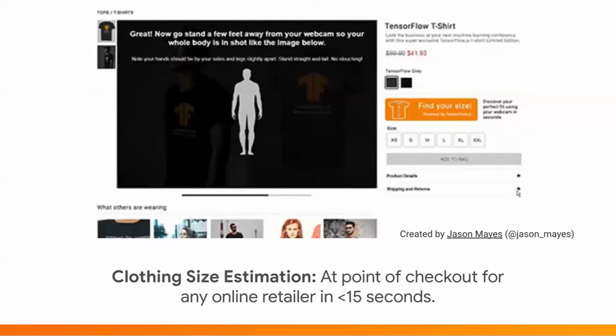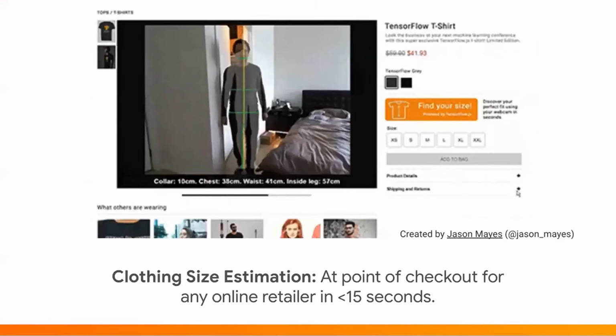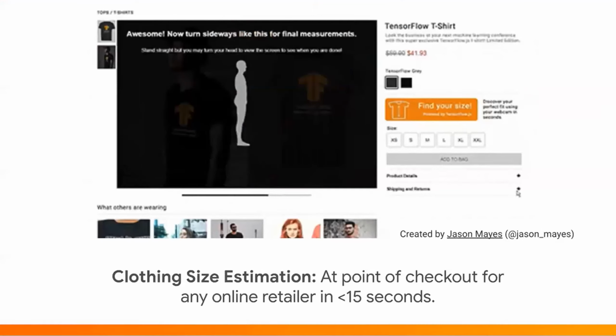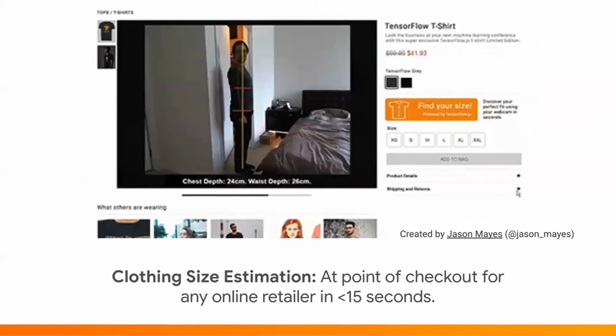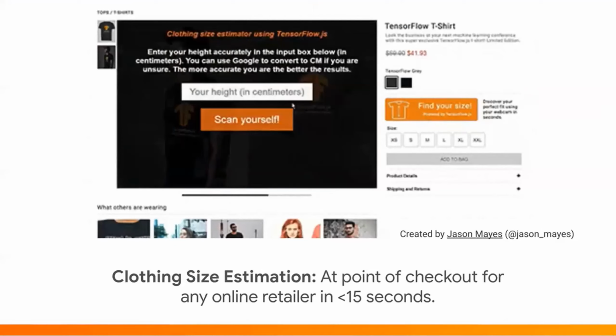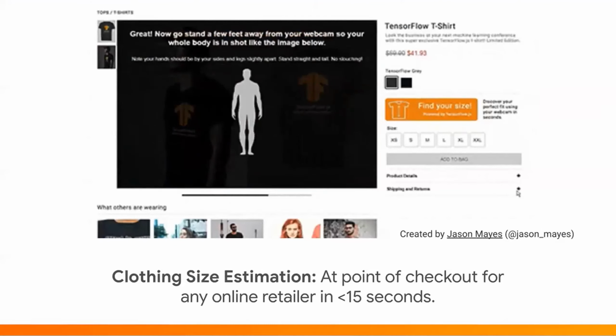Or how about enhancing the capabilities of a typical fashion website? Here, I use a body segmentation model with some custom logic to estimate my body measurements, allowing the website to automatically select the correct size t-shirt at checkout. And this was made in under 2 days using our pre-made body segmentation model.